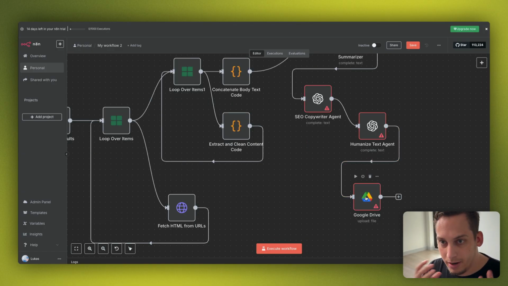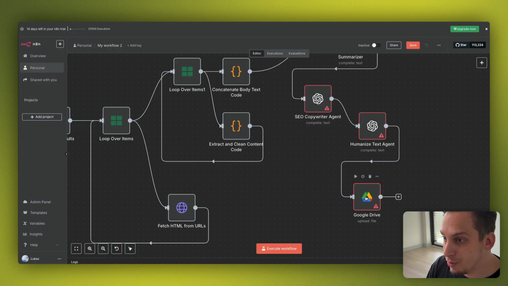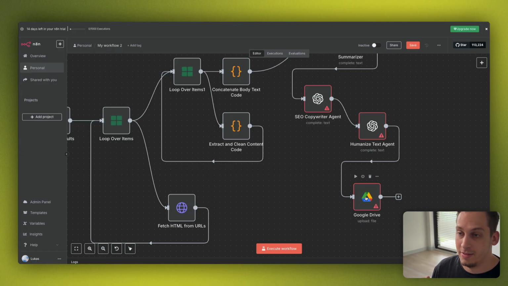And then at the end, like I said before, bringing it into a Google Drive so that you and your teammates can actually get the information and say like, hey, okay, this is good, this isn't good, let's post it on our website, and so on and so forth.